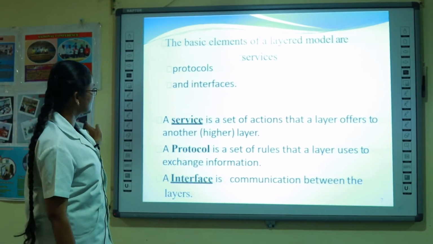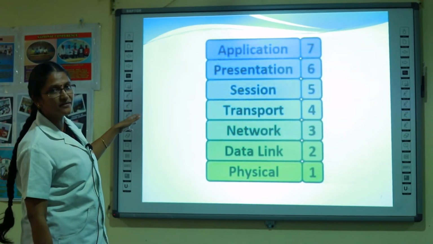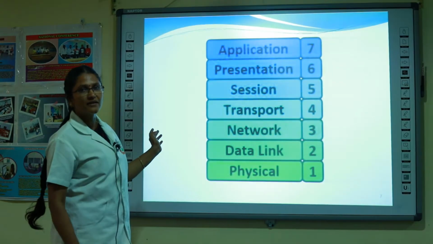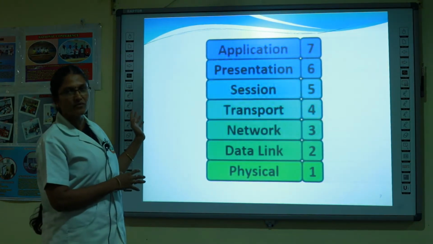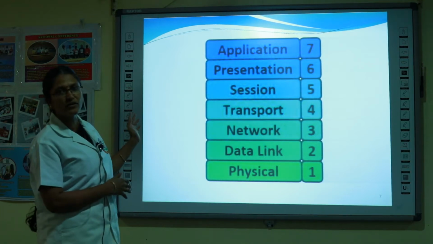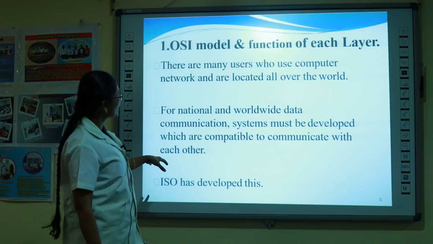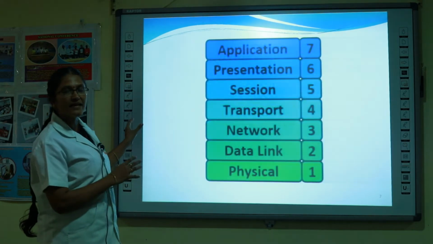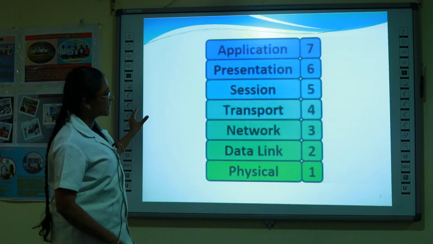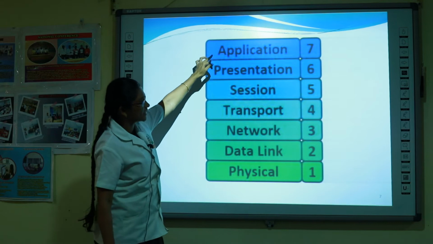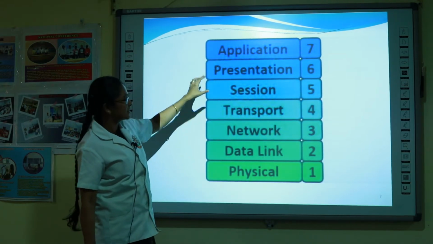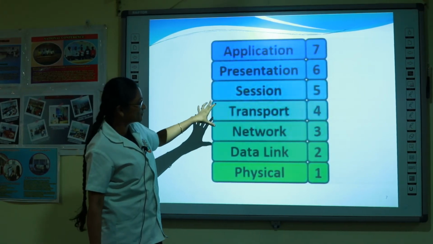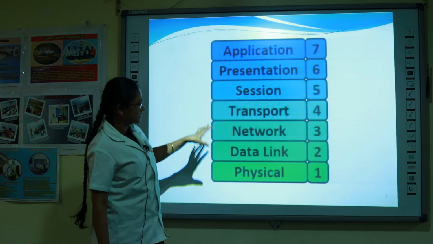The 7 layers are the application layer, presentation layer, session layer, transport layer, network layer, data link layer and physical layer. Overall, to reduce the complexity of the network, the computer network is divided into 7 layers. The lower layers, physical layer, data link layer and network layer, mainly deal with hardware. The remaining session, presentation and application layers mainly deal with software. The transport layer in between is the main heart of the OSI model. It connects both the hardware layers and the software layers.